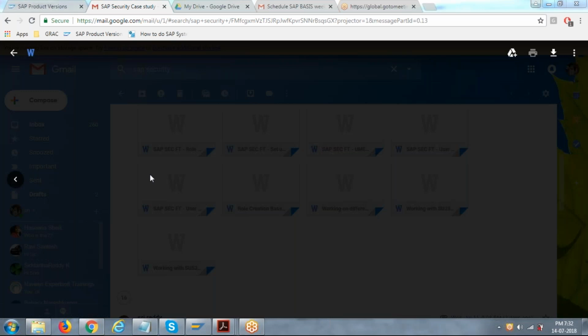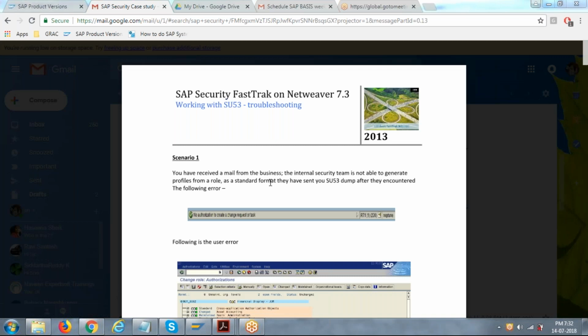Okay. SU53 can be used to troubleshoot this. What are the things in SU53? What are the errors? You have to troubleshoot everything one by one. This document you can prepare. You have a total of 7 scenarios, 7 different problems, and you can do everything one by one.